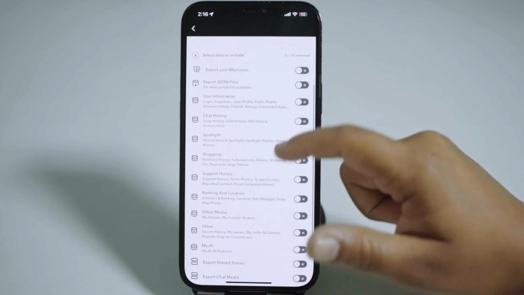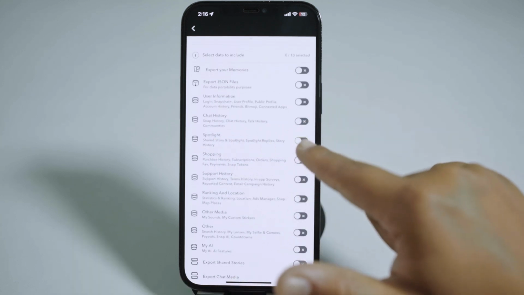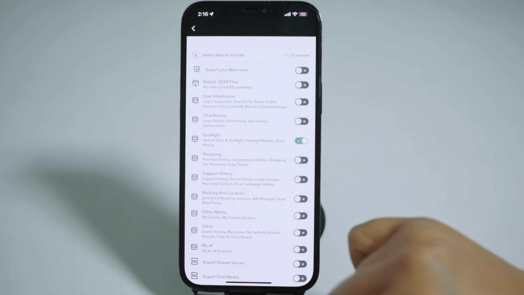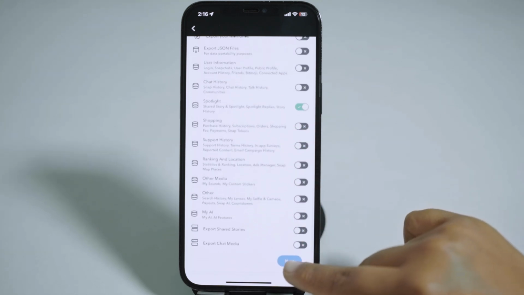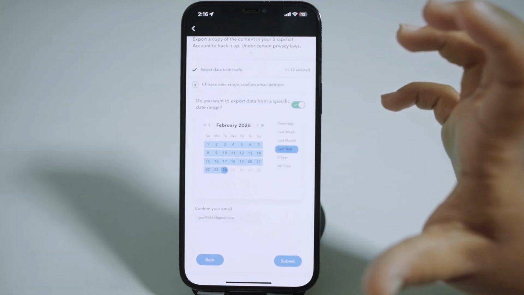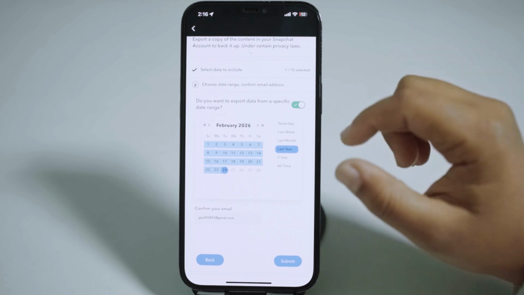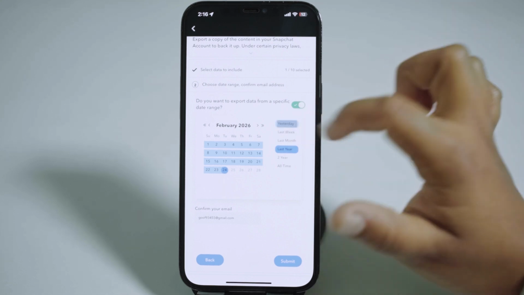So if you scroll down here, you can get the option of spotlight. You need to tap on this toggle button and enable it. So after doing that here, scroll down and then tap on next. After doing that here, you can now set the time. So if you want the data of yesterday, you can tap on it.